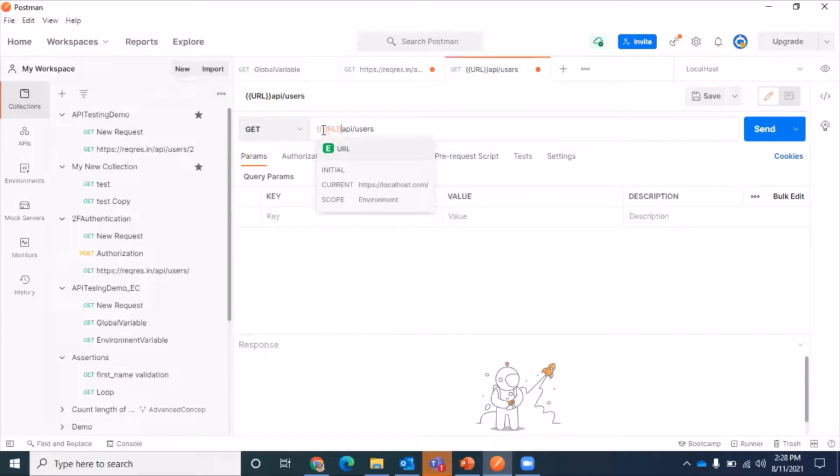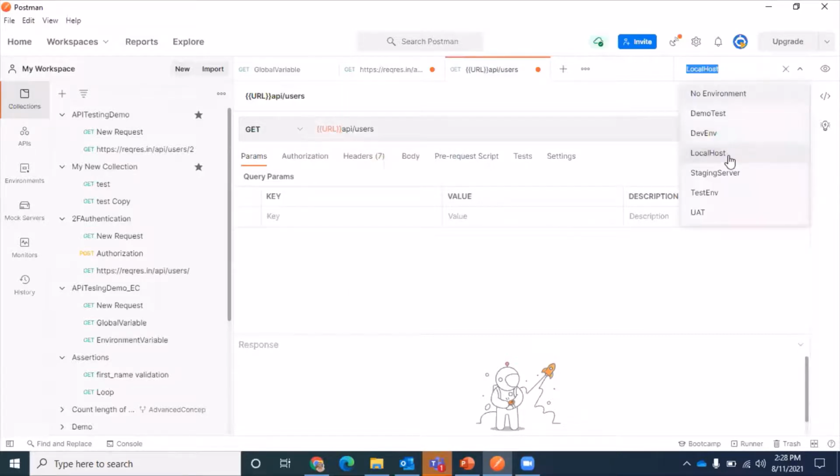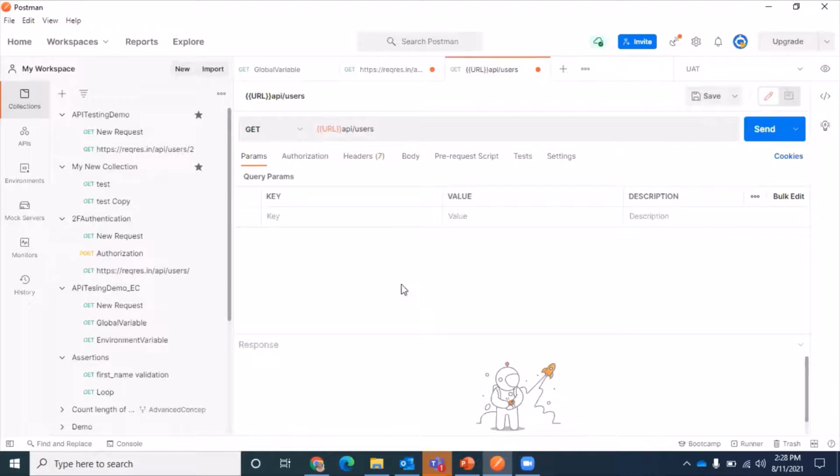See, I can see http localhost. And if I want to execute the same in a UAT environment, simple. We need to switch to the UAT environment, and by mouse hovering, we can execute the same script in the UAT environment.